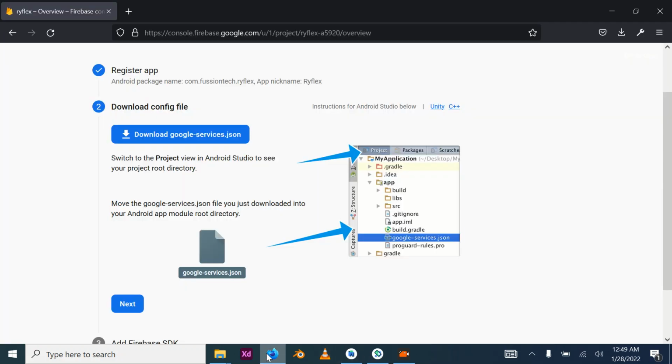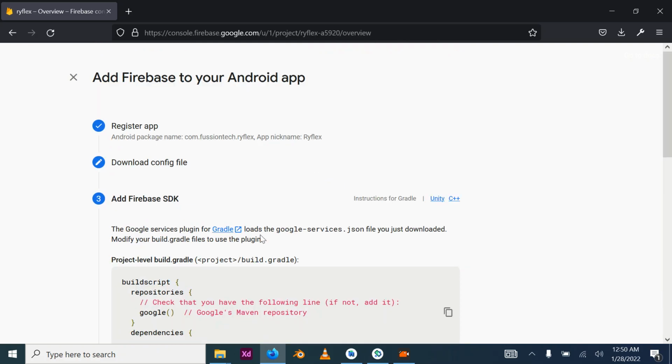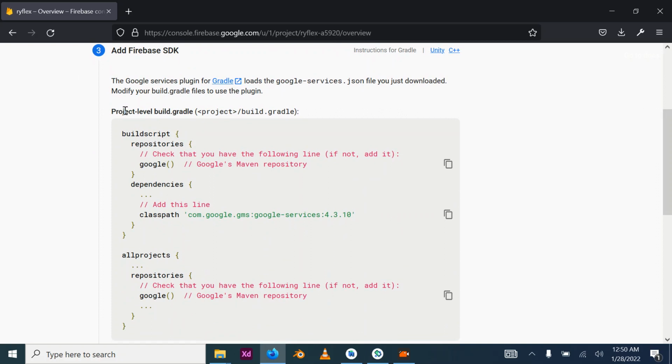The next step for us to follow right now is to add Firebase SDK. We click on next, and now it says at our project level, we have a file there called build.gradle, and we are asked to add this line. The line we are supposed to add is in green. So we copy this, and this goes inside dependencies.